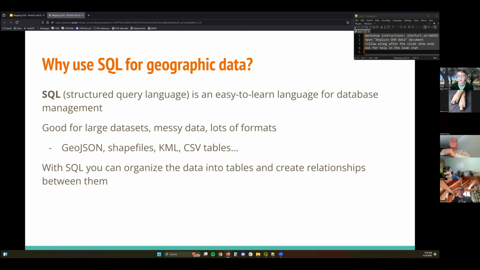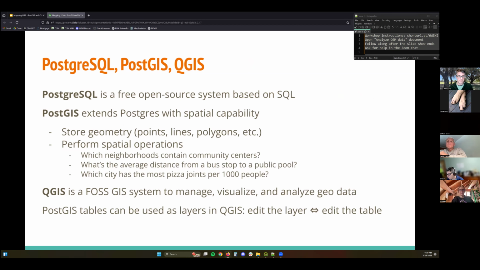SQL is very good for large data sets, messy data, and lots of different formats. So you can work with GeoJSON, shapefiles, KML, which is like the Google standard, CSV tables, you name it, it can pretty much all be put into your SQL table. So with SQL, you can organize the data into tables and then create relationships between them. That's why it's really nice for geographic data, but we do need to extend it.